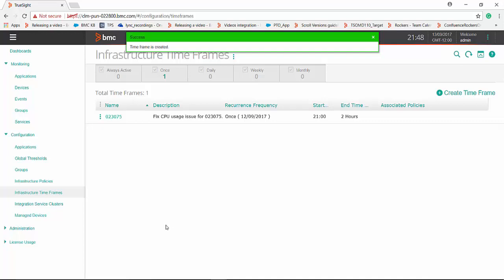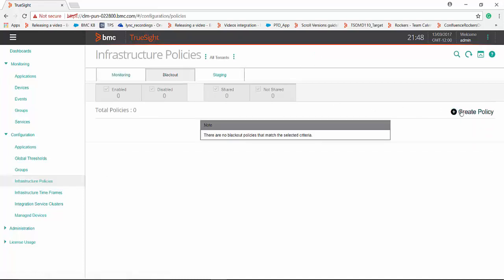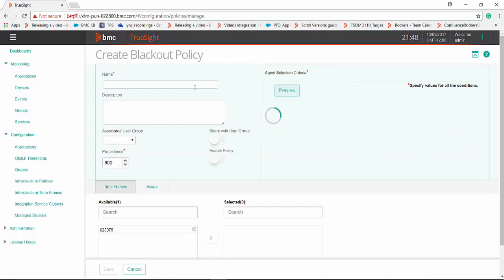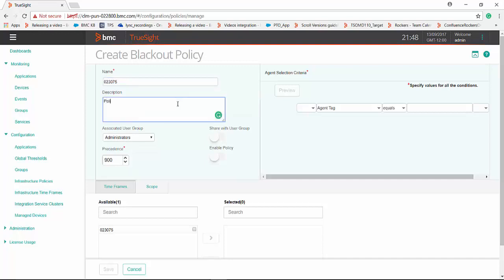Let's now create a blackout policy. Under Configurations, let's go to Infrastructure Policies and then let's click Blackout. Click Create Policy. Enter a meaningful name and description for the blackout policy. Again, a meaningful name and description always helps you identify the blackout policy quickly later.